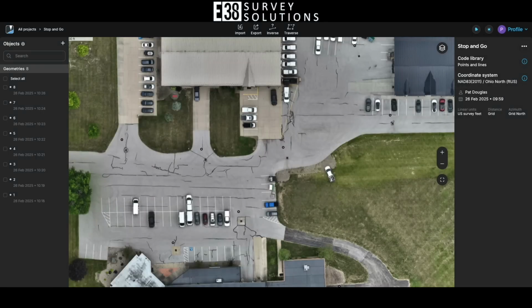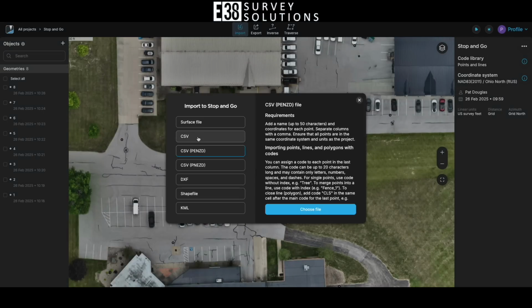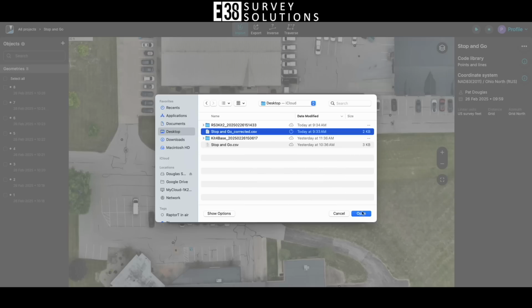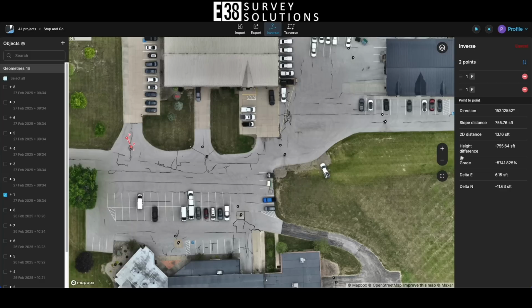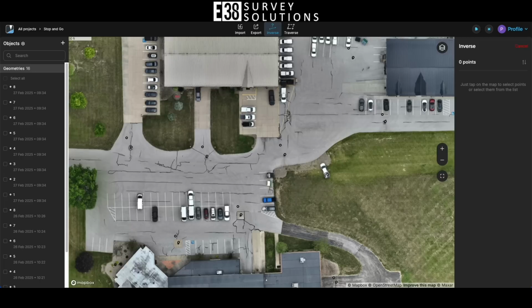Let's import the corrected CSV and compare that to my original points. As expected, we can see there's a pretty consistent shift on our RTK points. More importantly, even our points collected with single solutions are now lining up with the northeast corner of the catch basins.